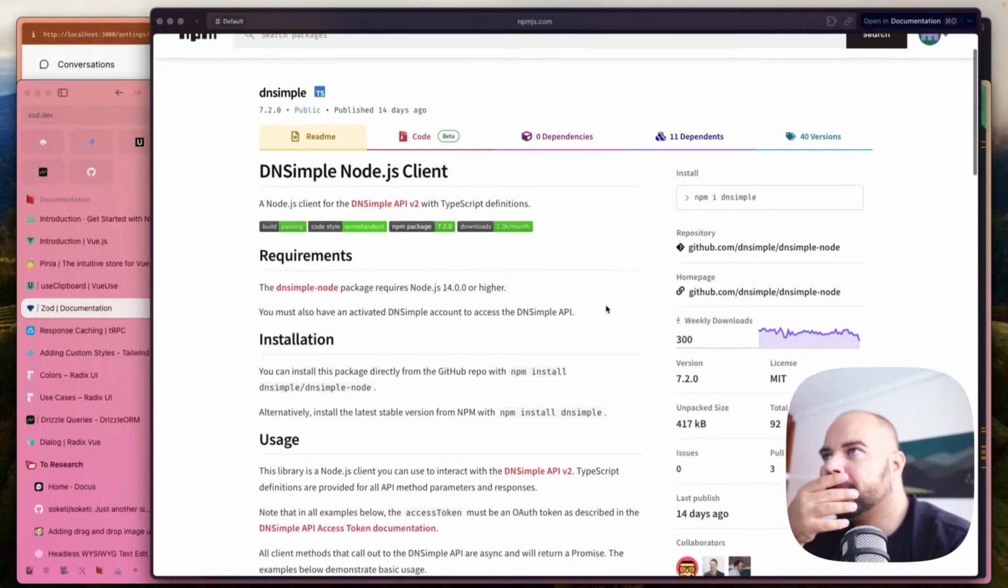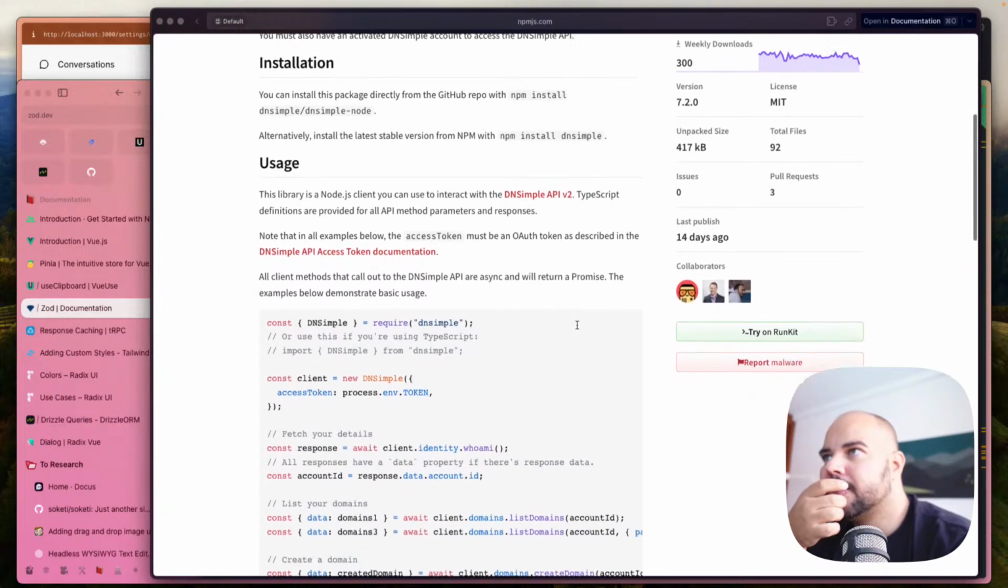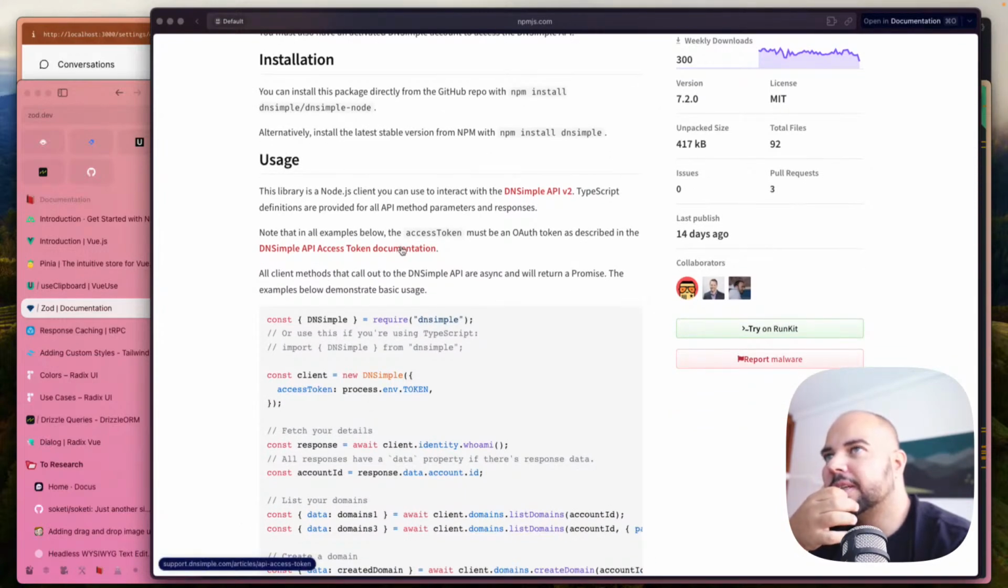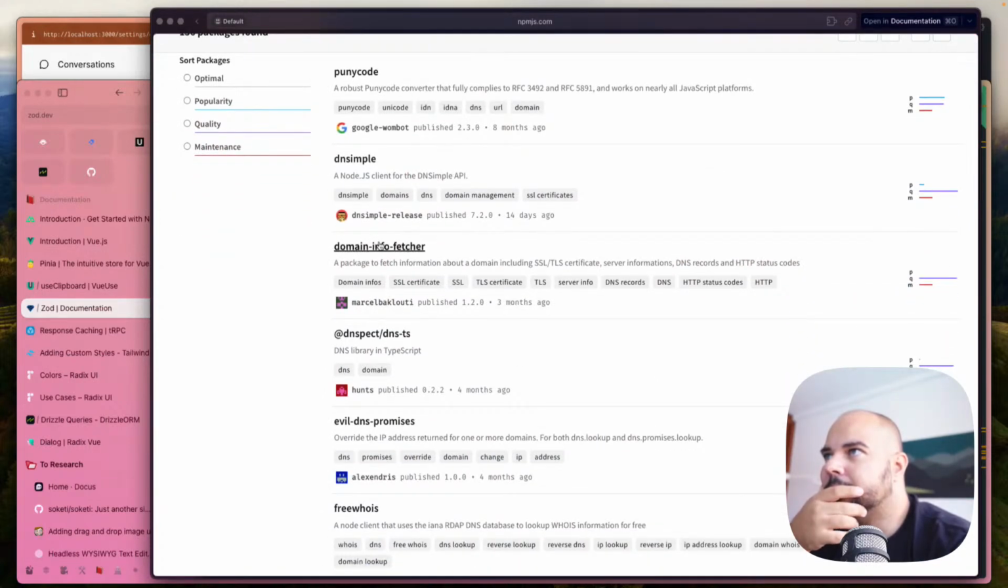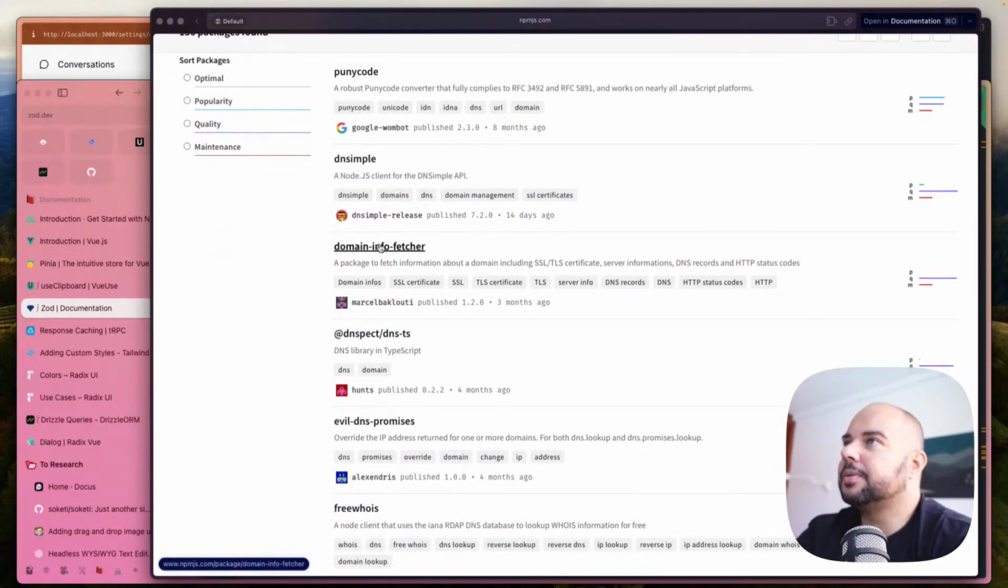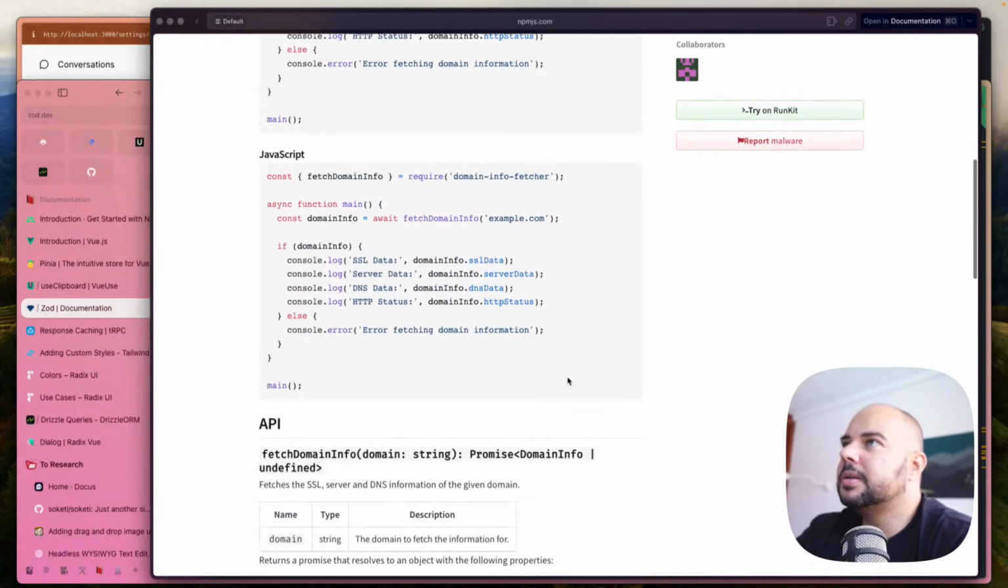What is DNS simple? So DNS simple is a service. We need to get the, no, I just want to do it raw on my own system. So I think this was one of the ones that we looked at and is maybe possible.